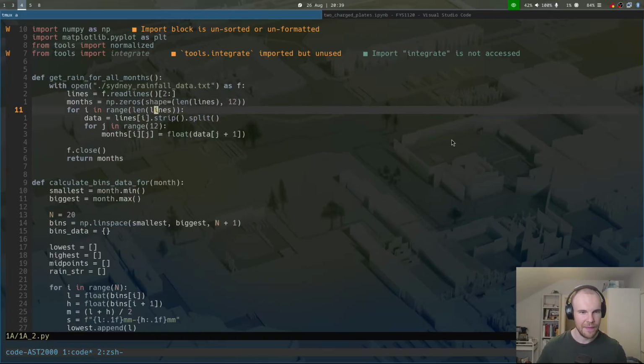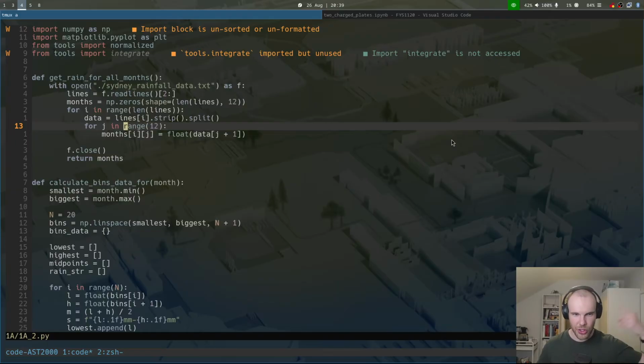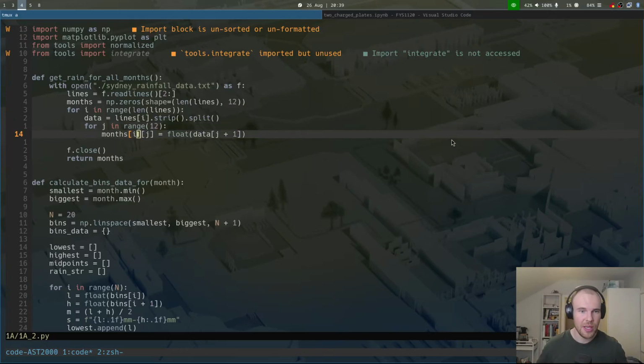Then I just went through the data. So this is just some empty array with zeros. Then I went through the data, of course, normal stuff, you strip, so remove any white space, and then you split, of course. And then I go through just for j in range 12, right? Because 12 months, of course. And then I just set I comma j and then j plus 1 here, as you see, right? That should be very, very neat.